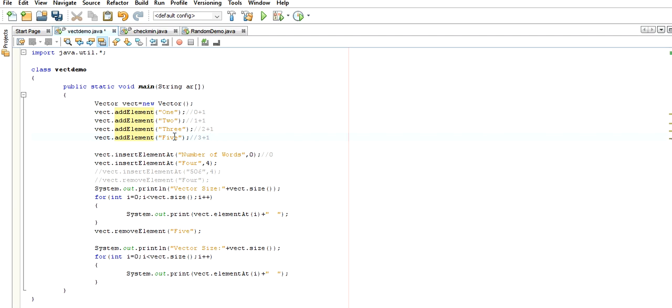Because in an array, when we insert an element at a particular position, and the position holds any previous value, then the previous value is overwritten. We have to lose that element. But here in the case of vector, if we insert an element at a particular position, then the previous element moves towards the right position. So that is the advantage. In the same way, we also insert 4 at 4 position.